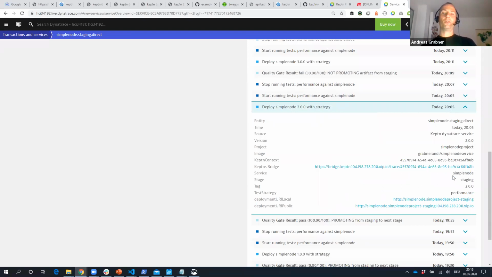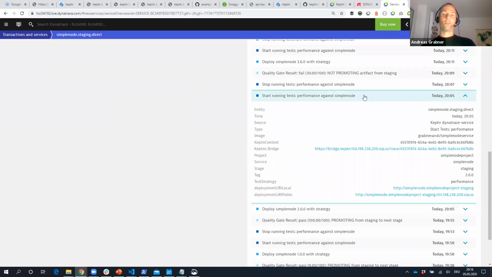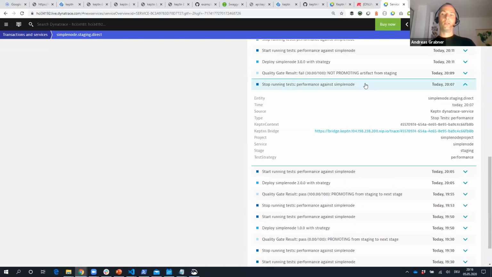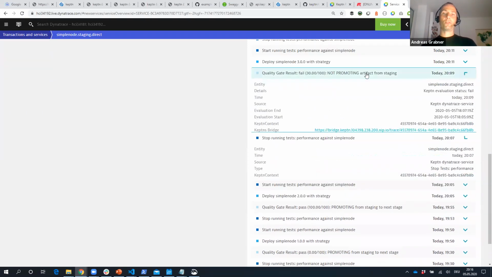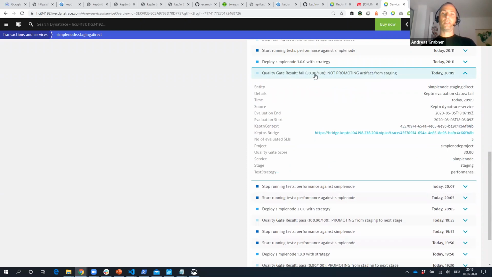2005. And then all the metrics, a link back to the bridge, a link to the deployment URL. Again, where was this deployed to? Test strategy, and so on and so forth. Then the tests, which tests were started, when were they started, when were they stopped, and what was the quality gate result. Quality gate was enforced on build number 2. Remember, we only had 30 of 100 points, which is why it was not promoted, it failed.